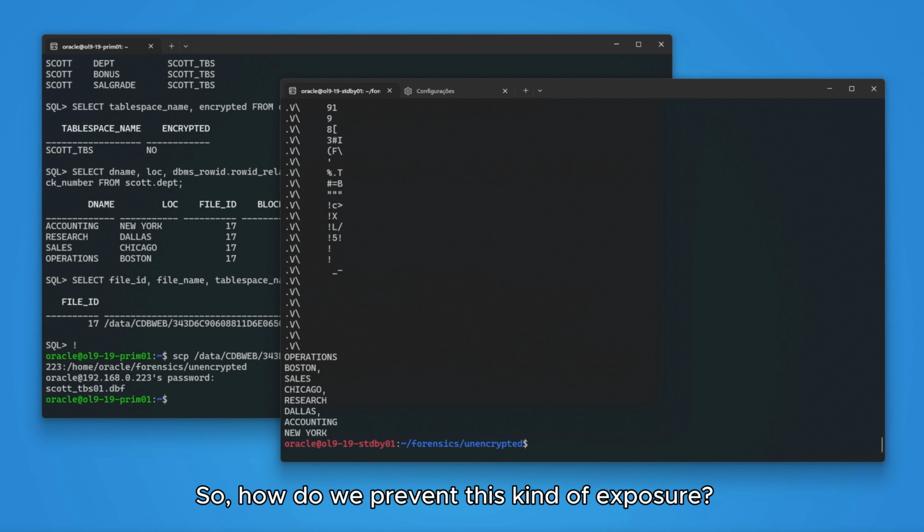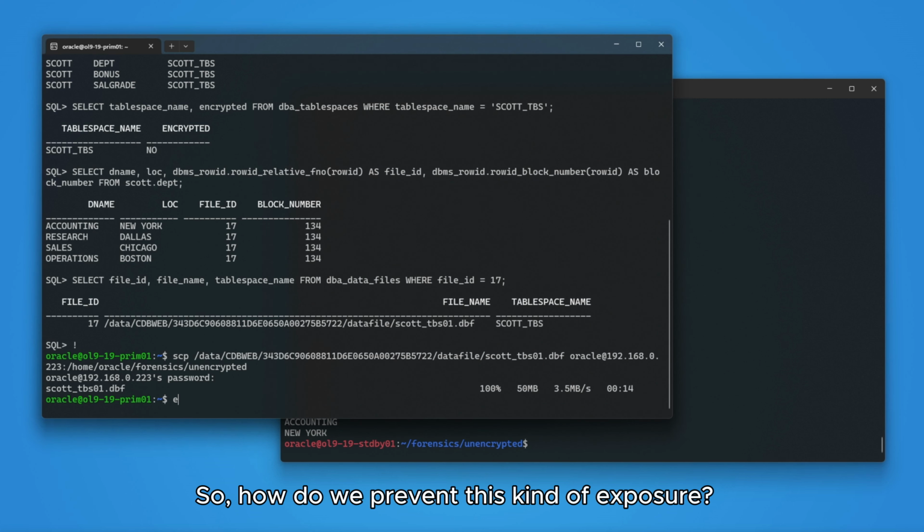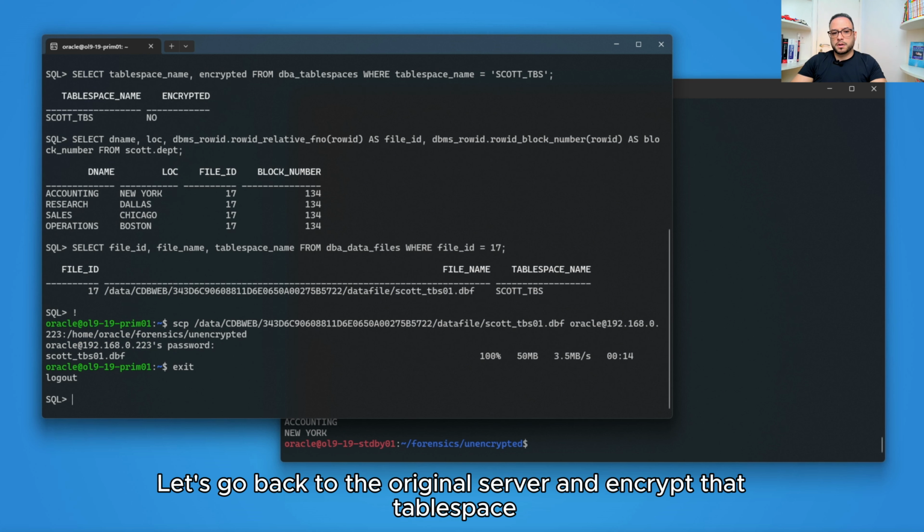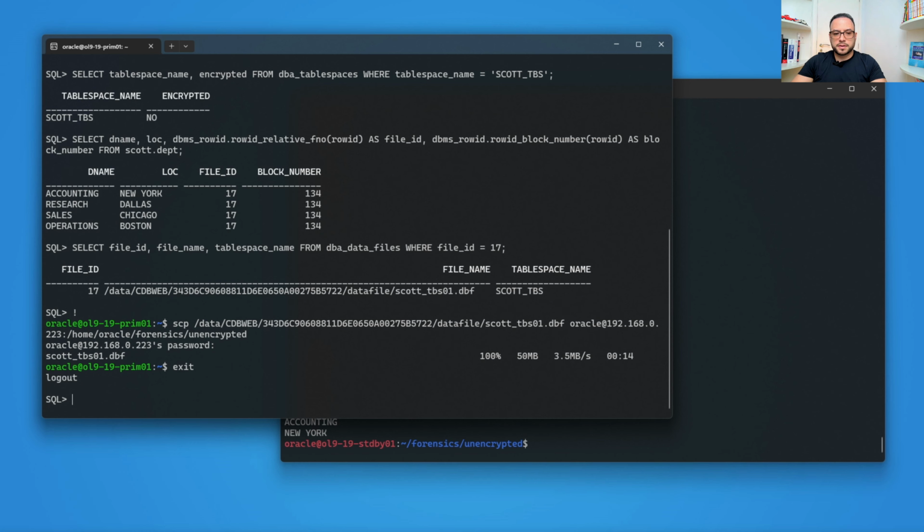So how do you prevent this kind of exposure? Let's go back to the original server and encrypt that tablespace.